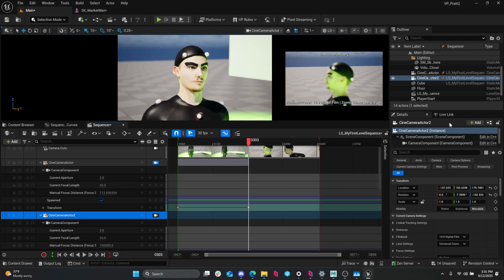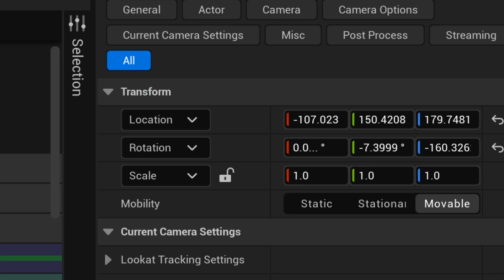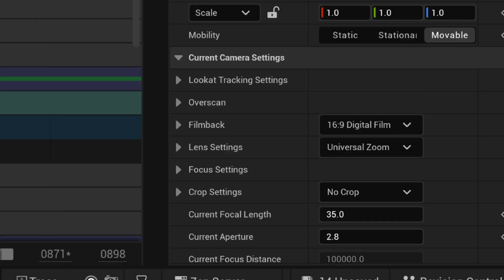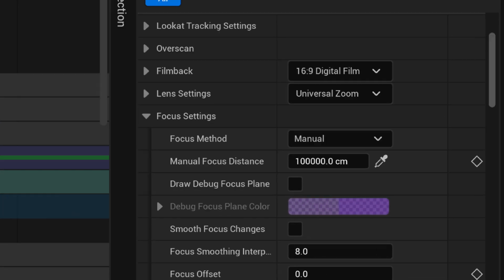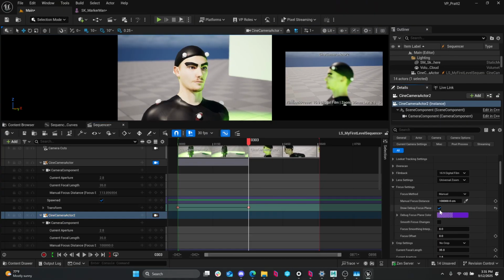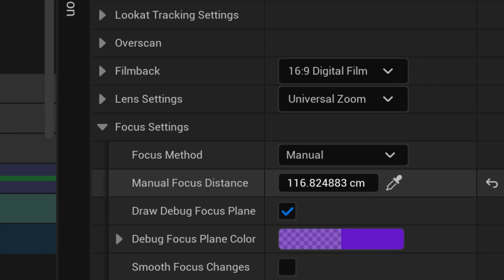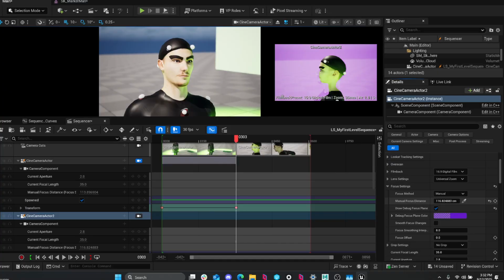Pro tip about focusing. If you look at the details panel for the camera, down here in lens settings or focus settings, draw a debug focus plane. That draws a debug plane of where the camera is currently focused at. You can also click on the eyedropper and then click on an actor and it will focus on it, but that doesn't really work for super close-ups because which part of the actor do you want in focus? You know?